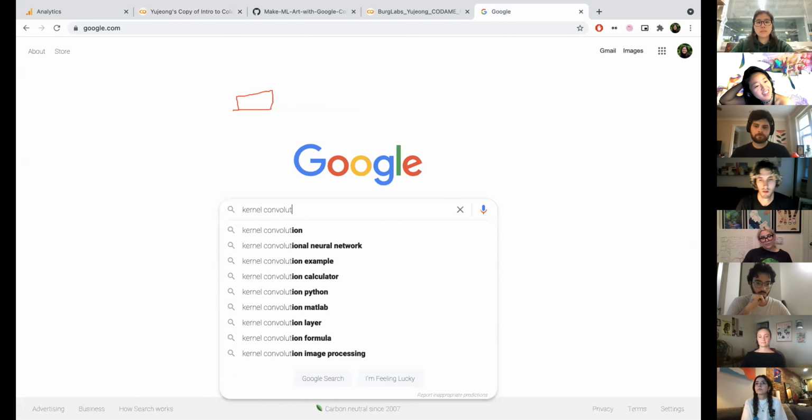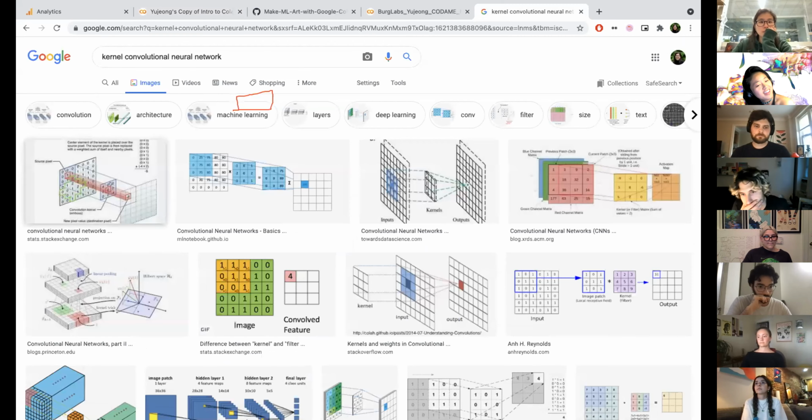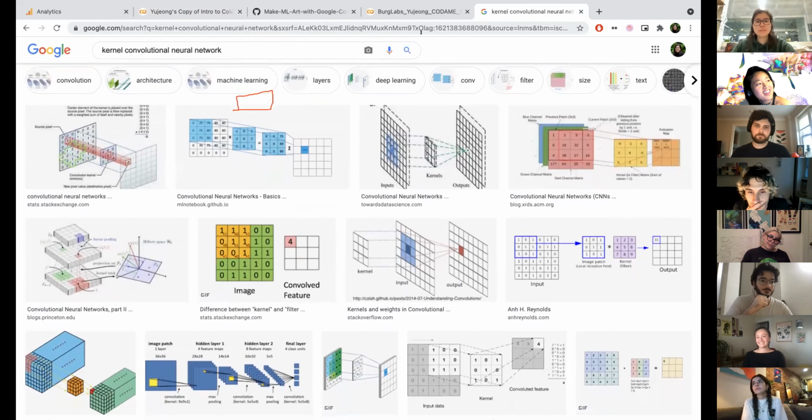Kernels are also a thing in operating systems. It's a term that's used a lot.